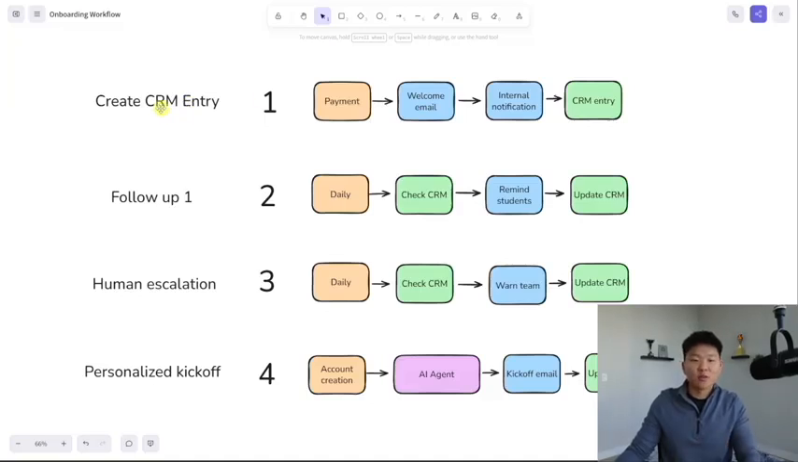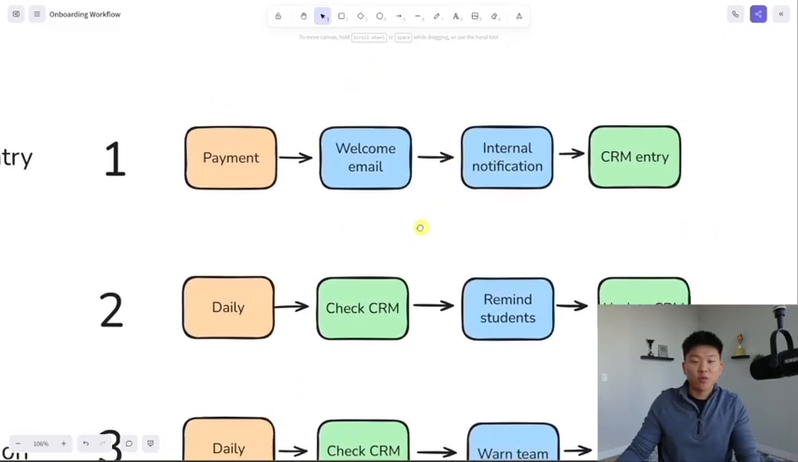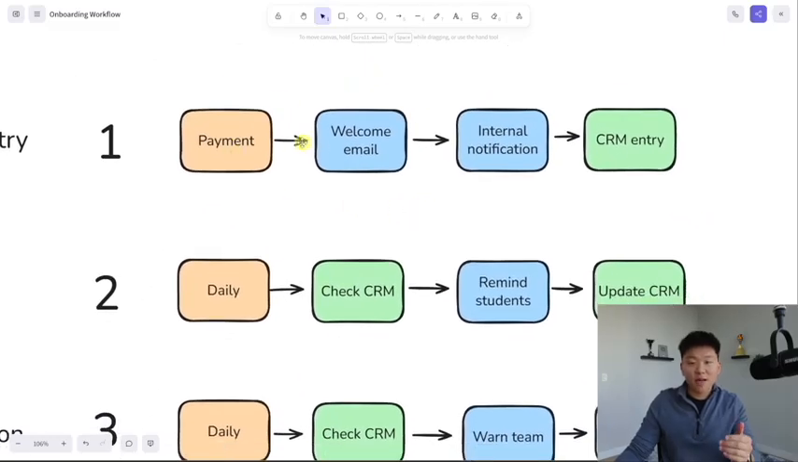So the first piece is to create the CRM entry. So this gets triggered when the student would make a payment. They would automatically get a welcome email with a link to go create their account. It would send an internal notification over Slack to the team, and then we would go ahead and create that CRM entry for this student.